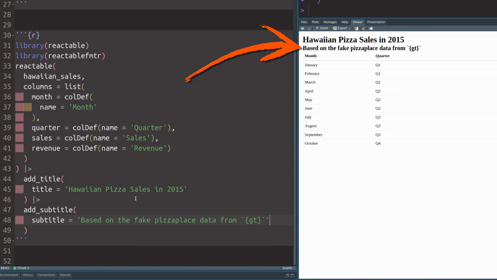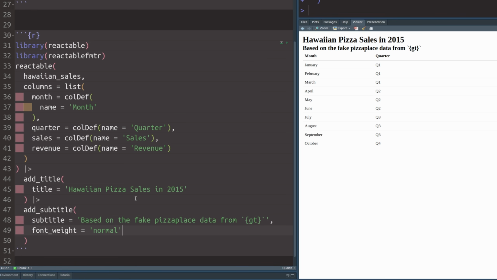And then we have a subtitle, which by default is bold, which I do not want. So that's why I throw in a font weight and set it to normal. All right, all good. We have a nice title and we have a subtitle. Everyone knows what this data is about now. Now let's do a bit of formatting.